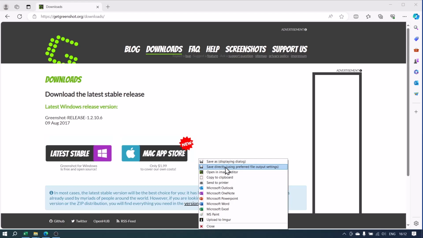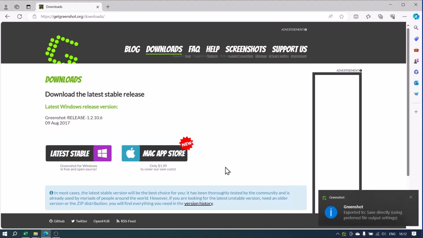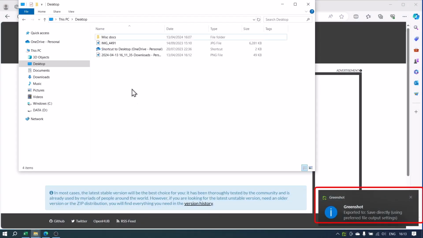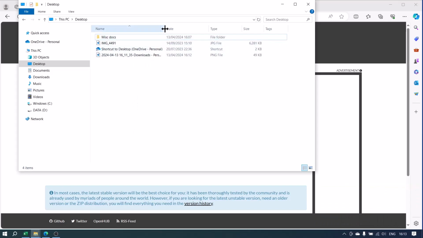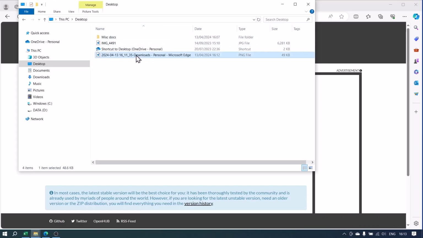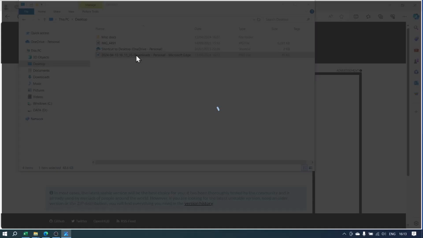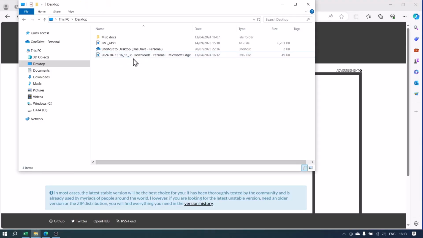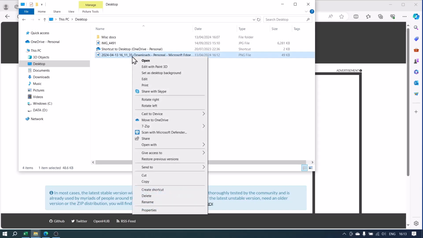The second option is to save directly to the preferred output location that was specified in the settings. If I click on that option, the screenshot will be saved directly to my folder. That is where I had specified it in the settings, and I will get a notification that the screenshot was saved. If I go to my desktop folder, I can find that image file here. And if I open it, it's exactly the screenshot that we had made, the region that we had cropped from the web page. I will delete this file for now because I don't need it.